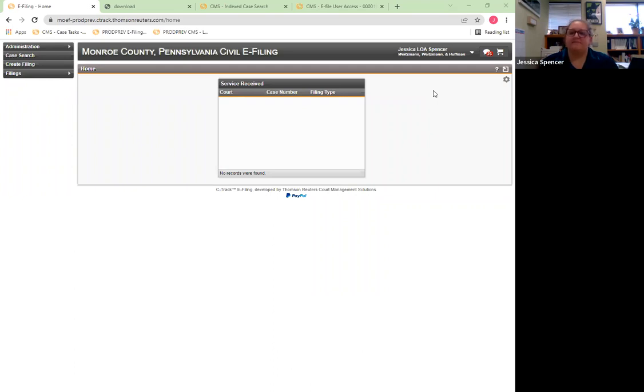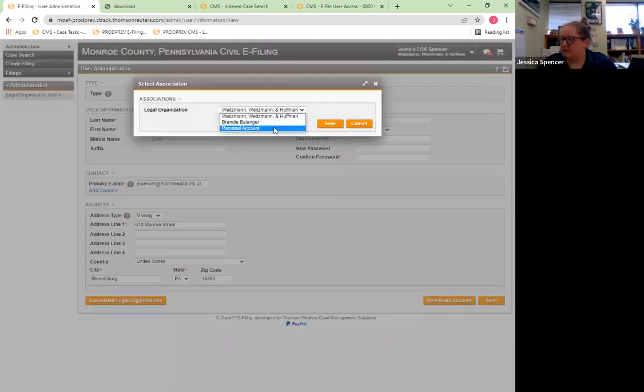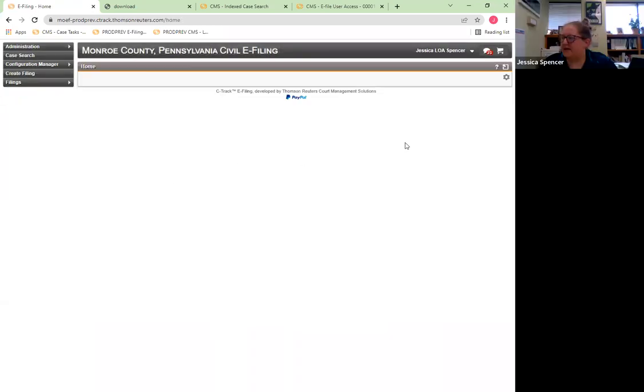We'll start at the very beginning. E-filing goes live and everybody registers as an e-file user. We went through that the last couple of trainings. You put in all your information, you get your email to confirm your email, and then you can sign in. When you sign in, you'll see your name up here, and there won't be any associations underneath it because you haven't associated yourself with the law firm yet.